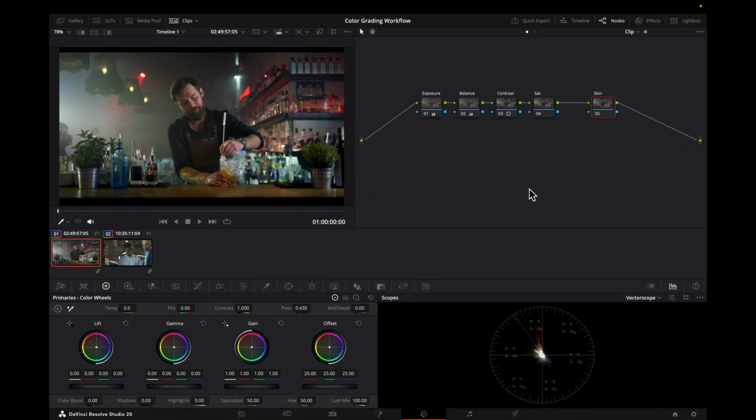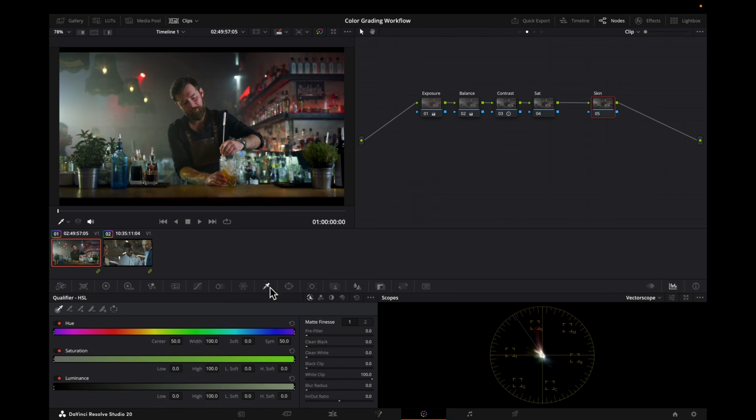Hello everyone, Derek here. In today's video, I want to go over a concept that can be very helpful when dealing with problematic skin tones, especially problematic skin hues, while you're color grading in DaVinci Resolve. The best part about this concept is that it doesn't require use of the qualifier tool.